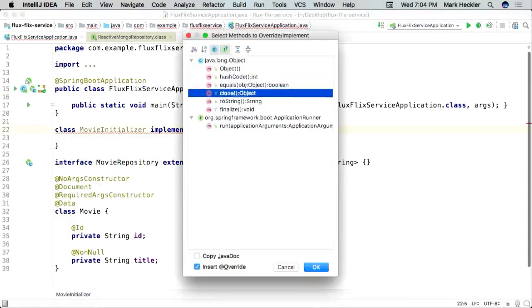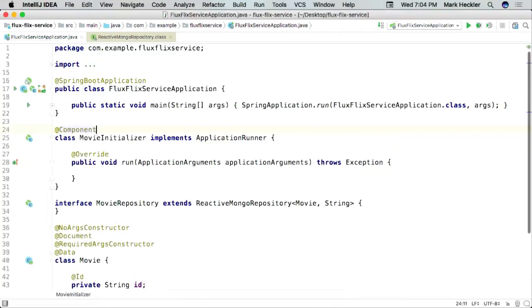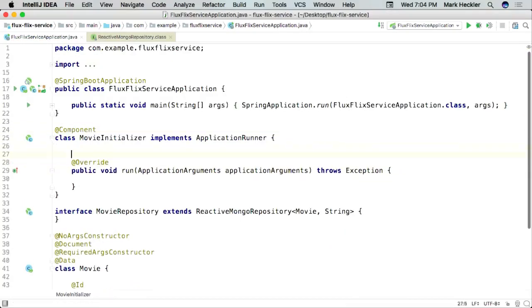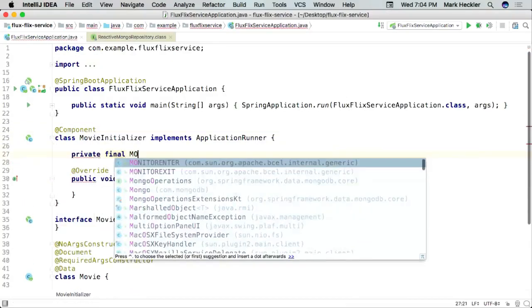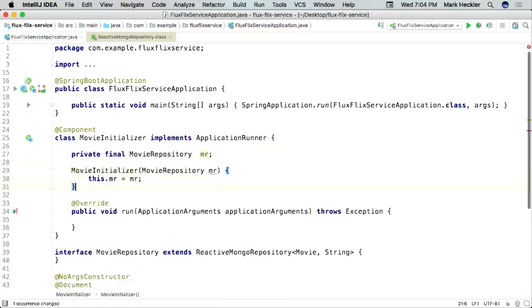Override methods. So we're going to use the ApplicationRunner callback interface, and this is an ideal place to do any kind of initialization, which is what we're going to do here. We're going to create some sample records and then persist them to the database so that we have something with which to work. And this is where we want your help, right?